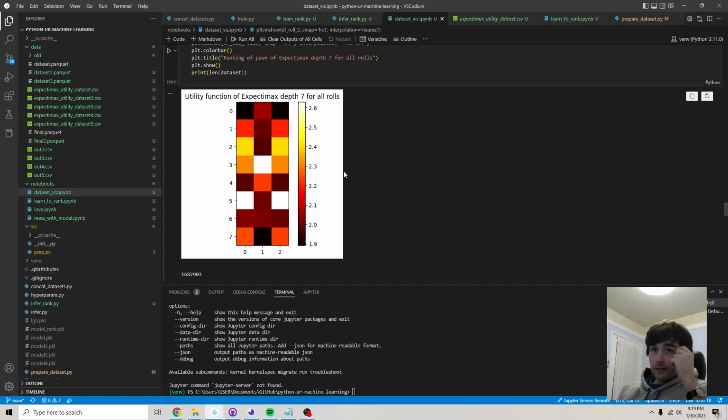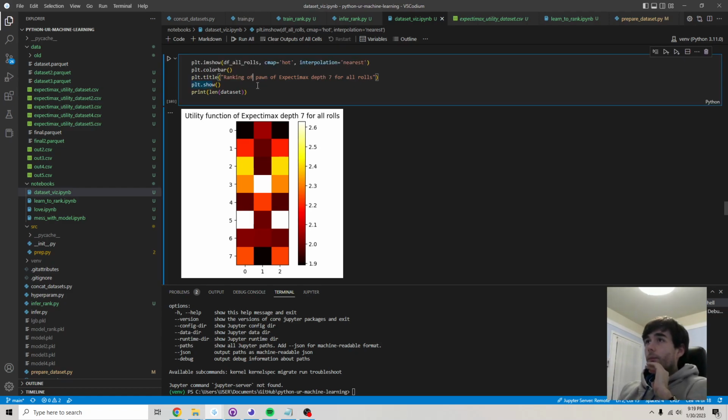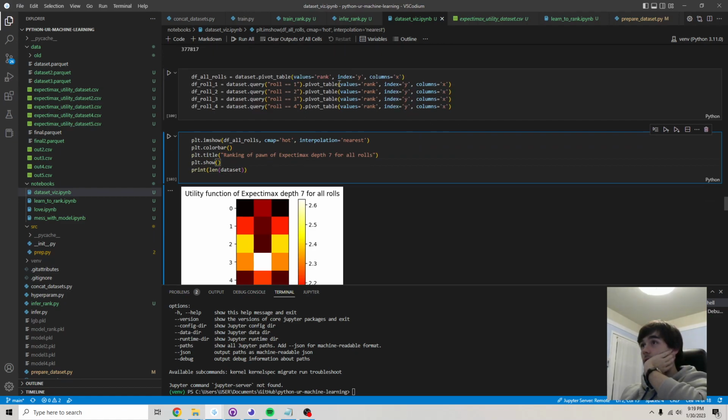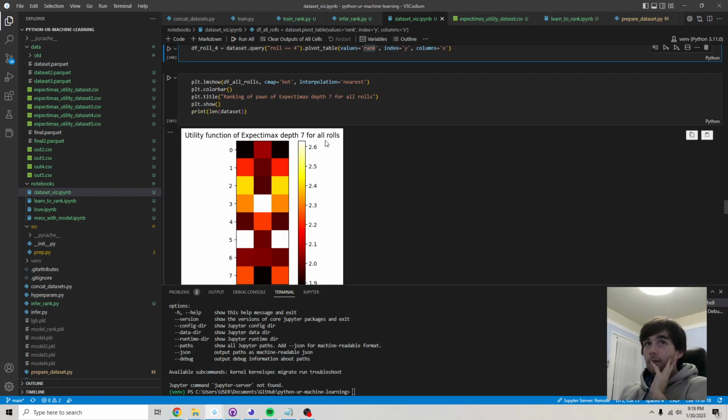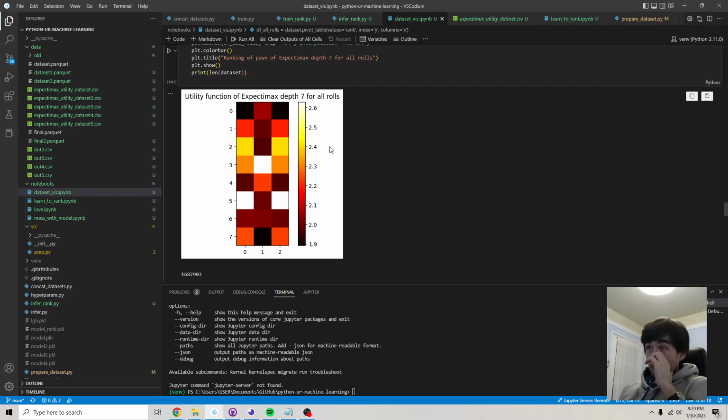And I did something else which I didn't really share here on the Discord. It's a heat map like the ones before, but it's for ranking of moves. I didn't really rerun this, so the title isn't correct, but the graph is. So instead of using the utility function as the value for the pivot table, I use the rank value. This means that we see usually where the Expectimax ranks the move when the pawn is at a position. So the lower is usually better.